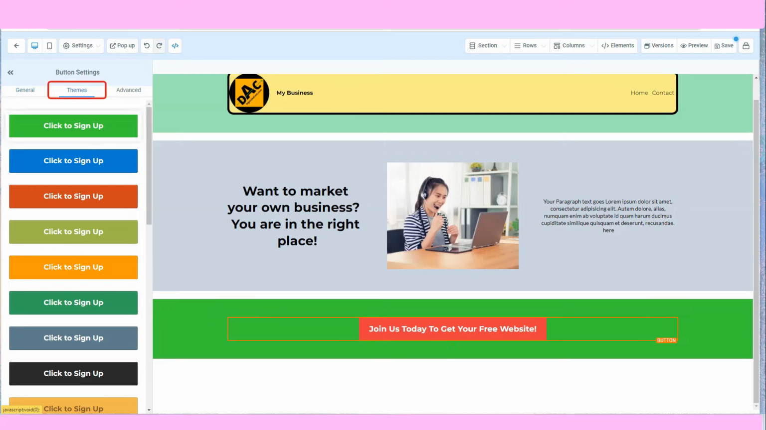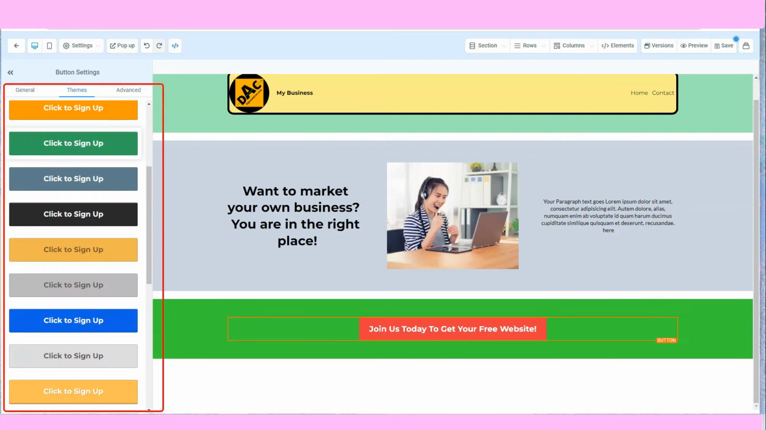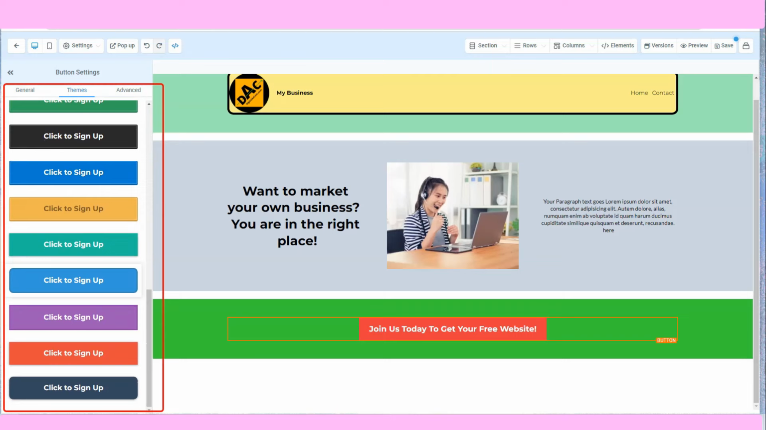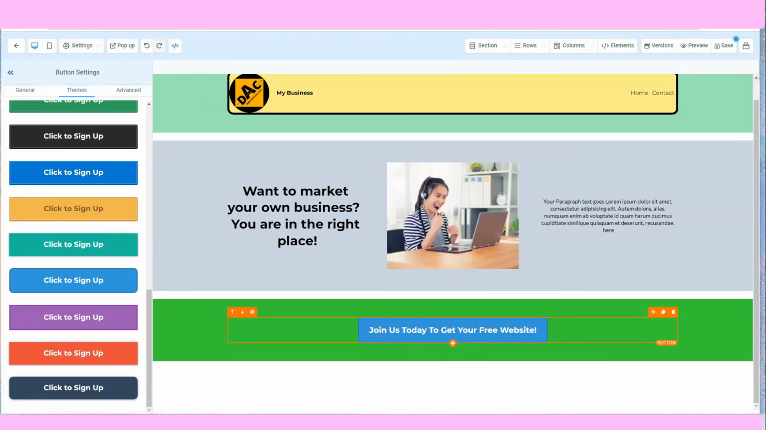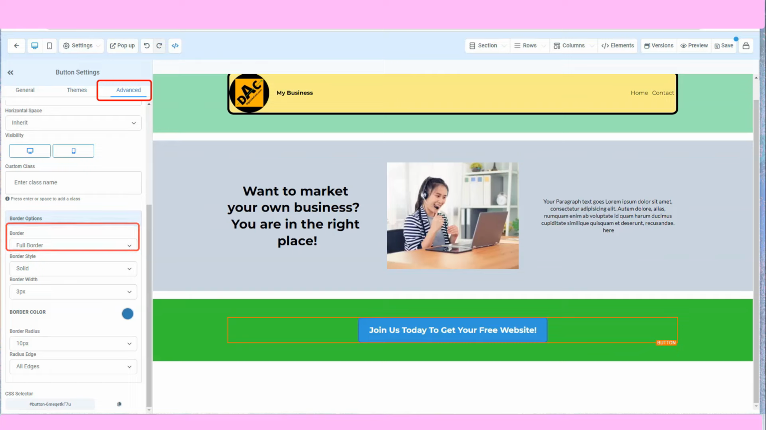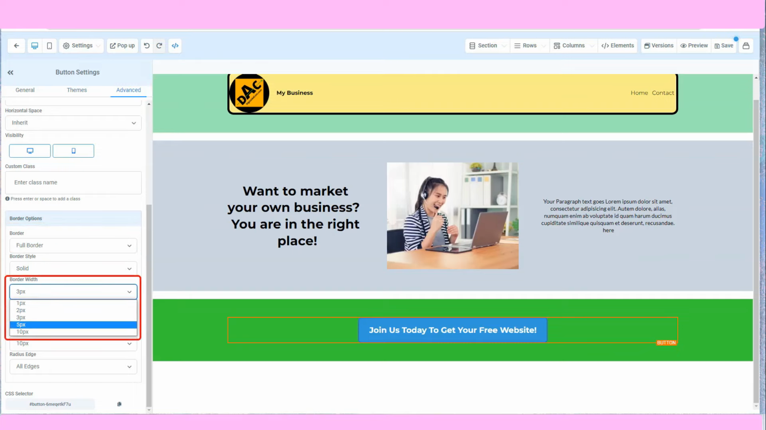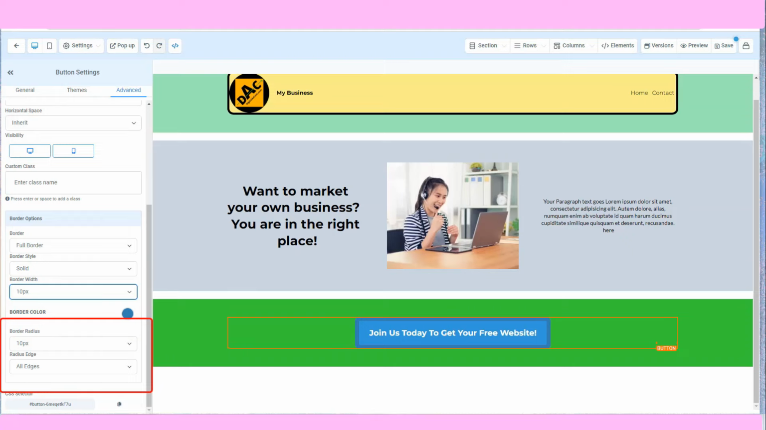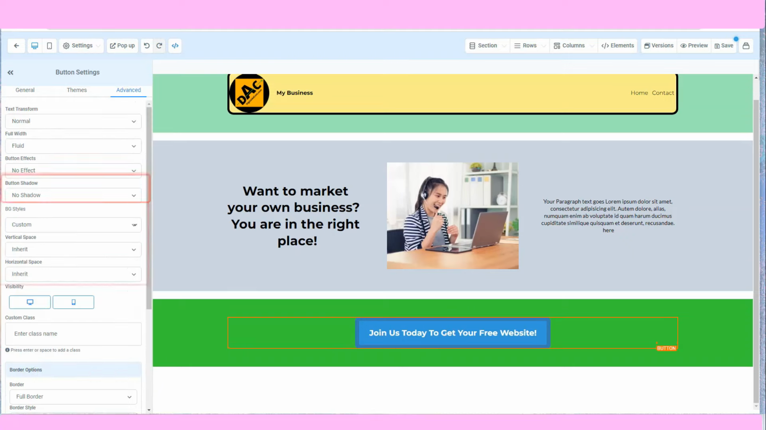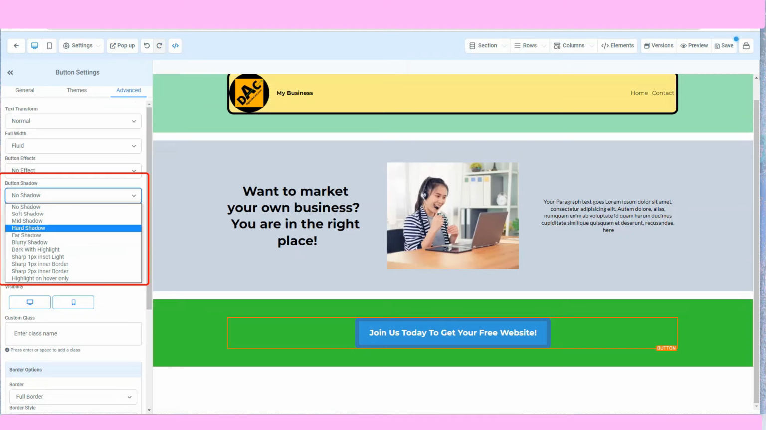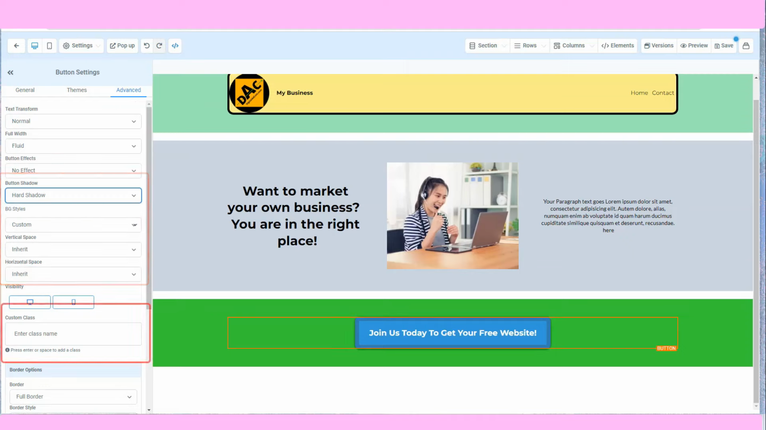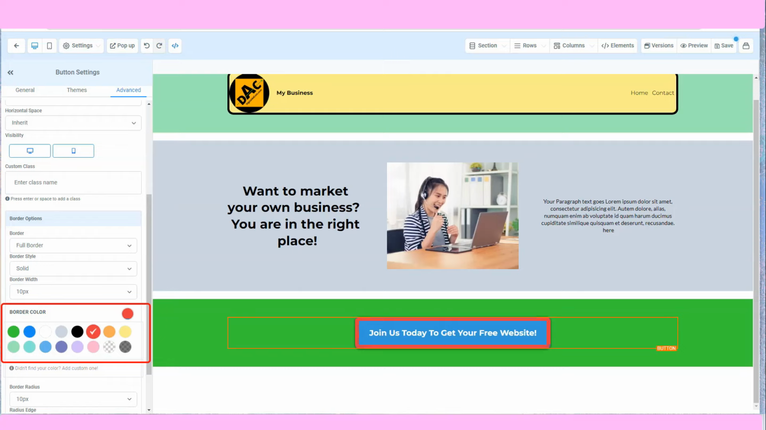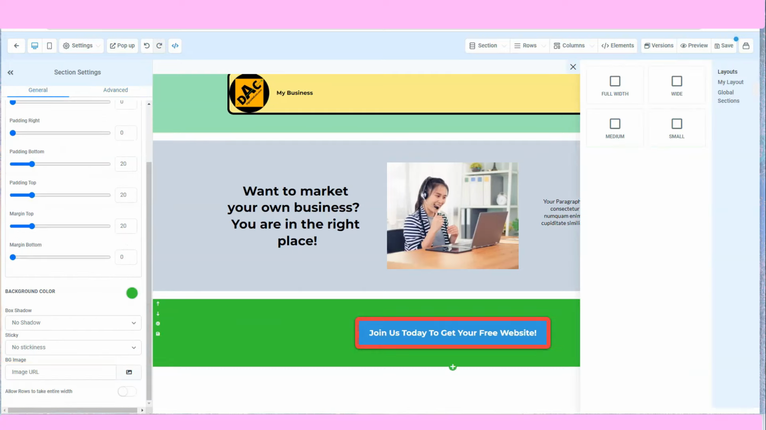Then you have the themes. You can pick any one of these themes. So let's say we pick this theme, we change the color of this. And now in advanced, we can have full border, solid border. Width is 3. We can make it 5 or we can make it 10. And then all edges radius. So we could play around with this side here. Alright, so let's add some shadow to the button. Hard shadow and border color. We can change it to the red color. So these are the things that you can make. This is our website.